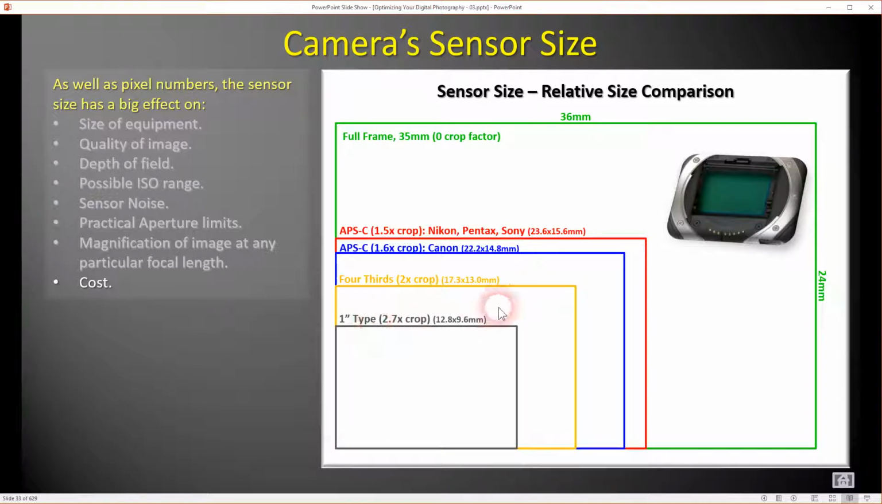A 1-inch type, a lot smaller. And of course each of these sensors could have the same number of pixels, but each time we shrink the size of the sensor, all the pixels have also got to shrink proportionally. And by the time we get down to compact cameras, we get into a really small sensor. So all of these issues here become more prominent the smaller the sensor size.